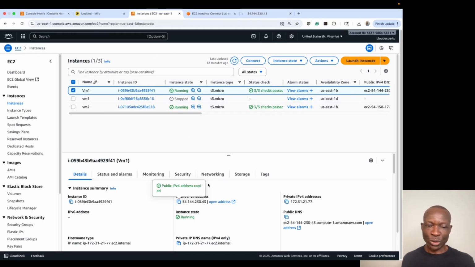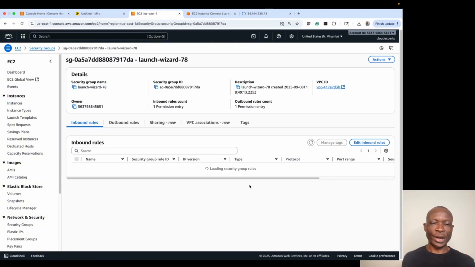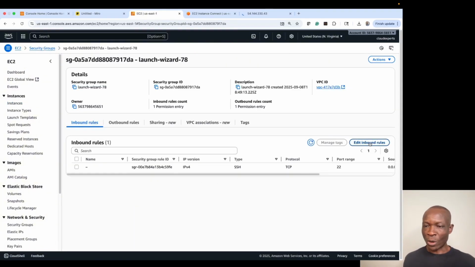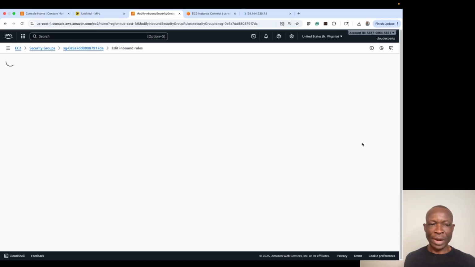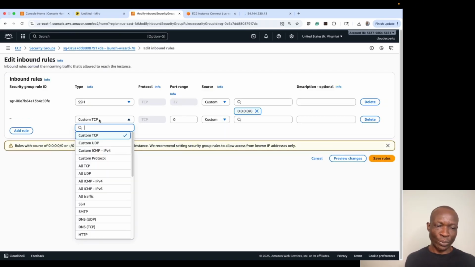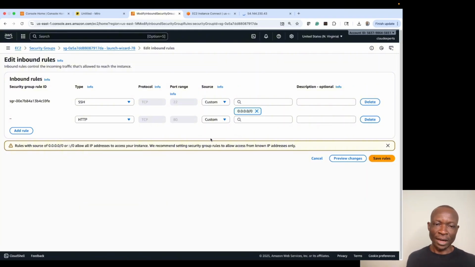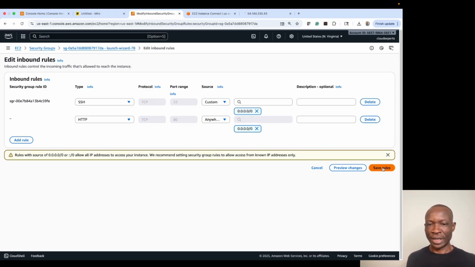So I need to make sure the security group allows me to do that. So click on the server, click on security, click on the security group here, and let's add a rule. You click on edit inbound rules. You say add a rule, and the rule here is going to be HTTP, because that is the port that the server uses. And in this case, I'm going to say anywhere, and I'm just going to say safe.